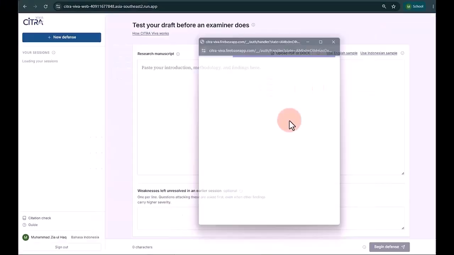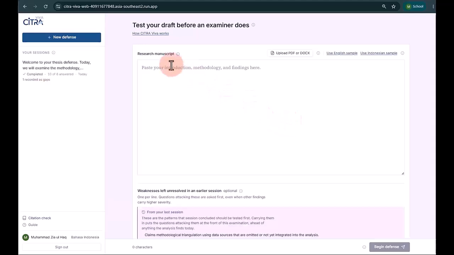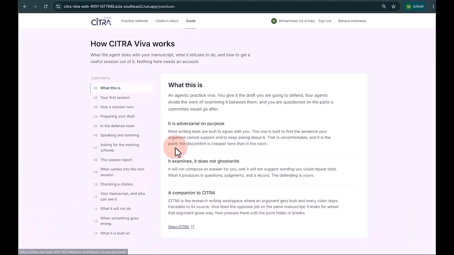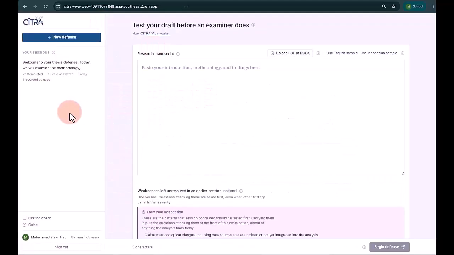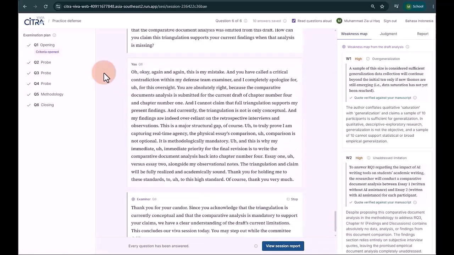First, we sign in, so every session is kept. The first screen shows the sessions already saved, a link to the guide, and the field that starts a new simulation. Before we begin, let us open an earlier session and look briefly at the room itself.